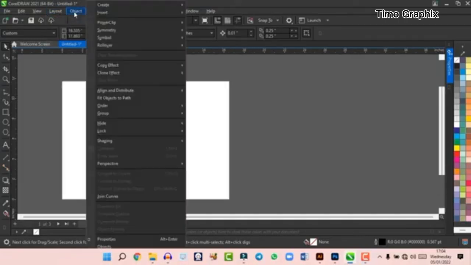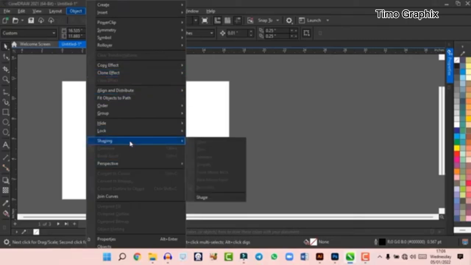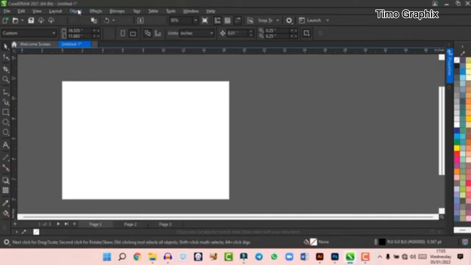So the Object is just the particular menu you use to edit objects you are working with in CorelDraw. So for example, you want to create an object, you come to create, insert, and all those stuff. This is where you create and do everything you want to do with any object in CorelDraw. More about this in our subsequent videos. You're going to learn it one by one.